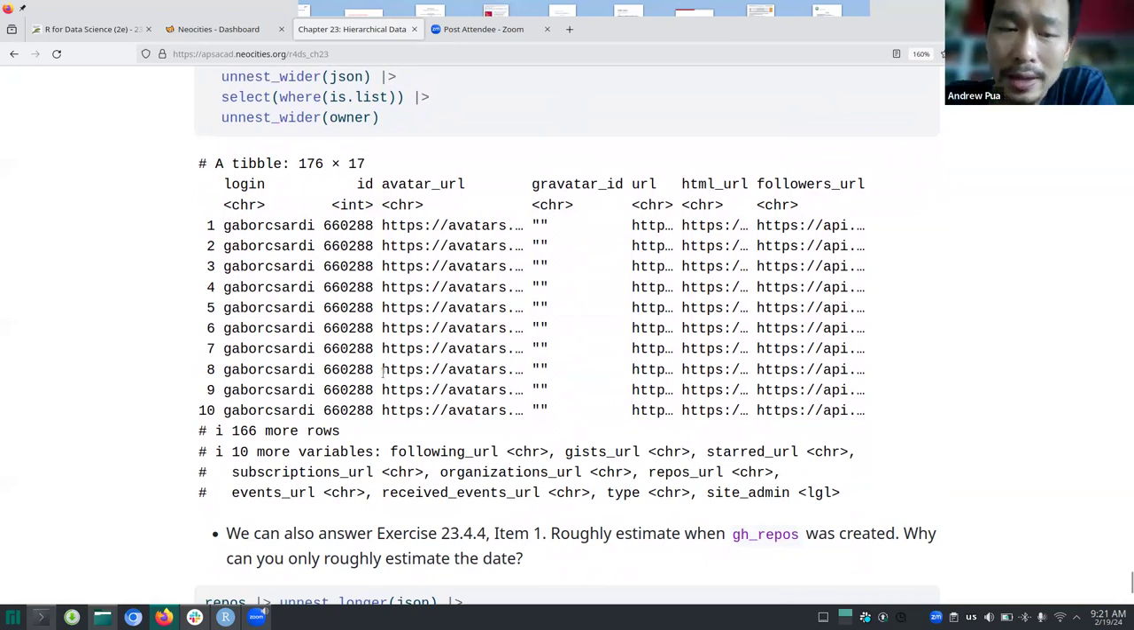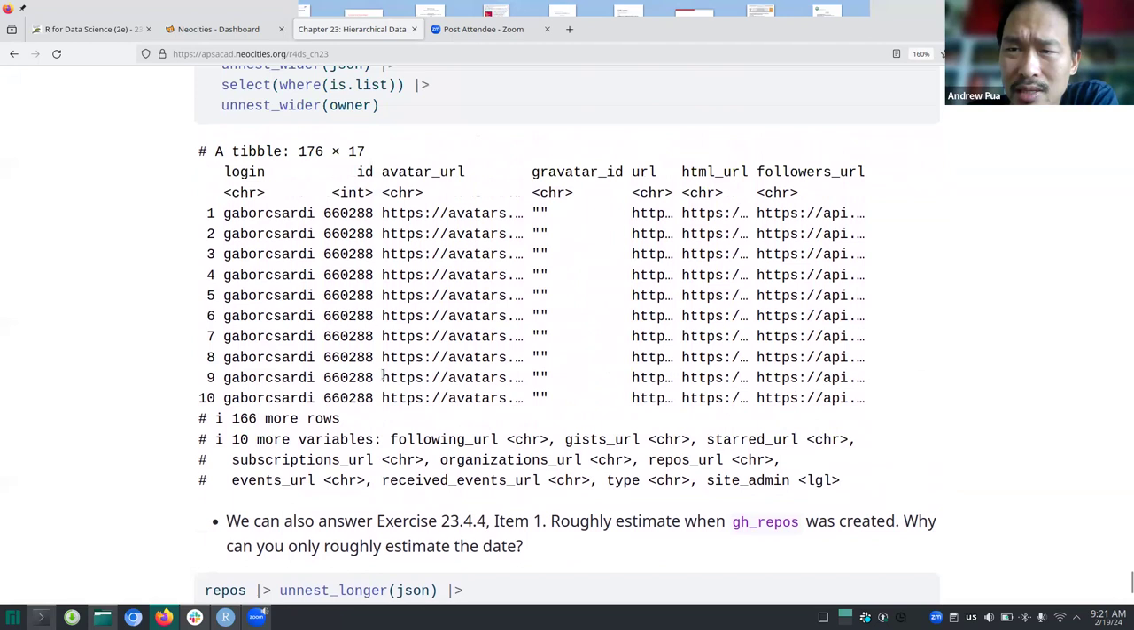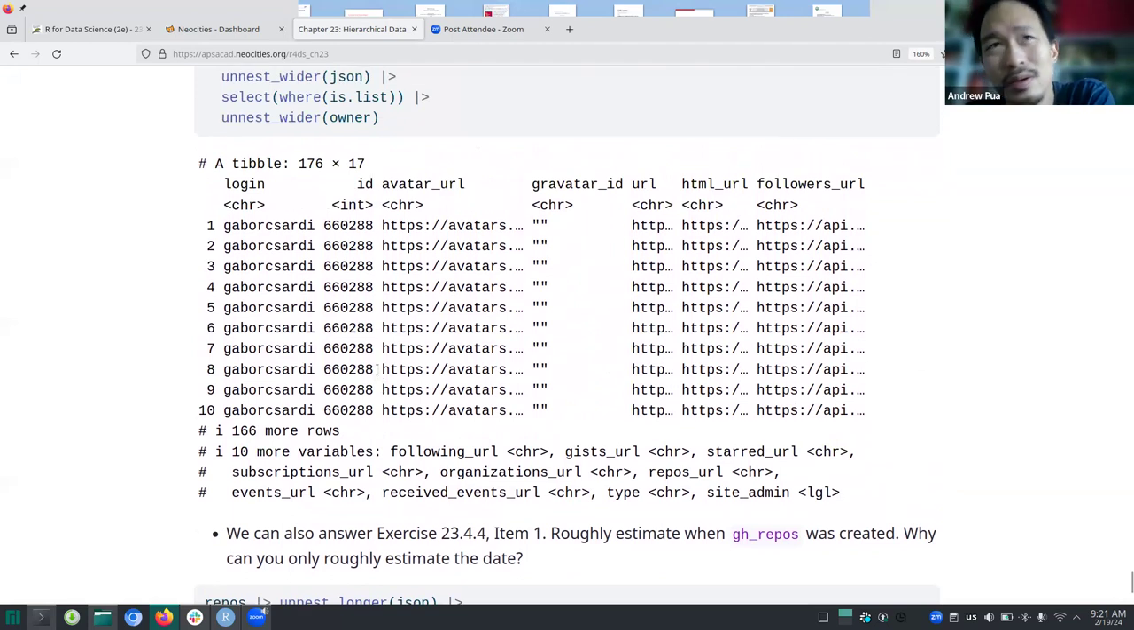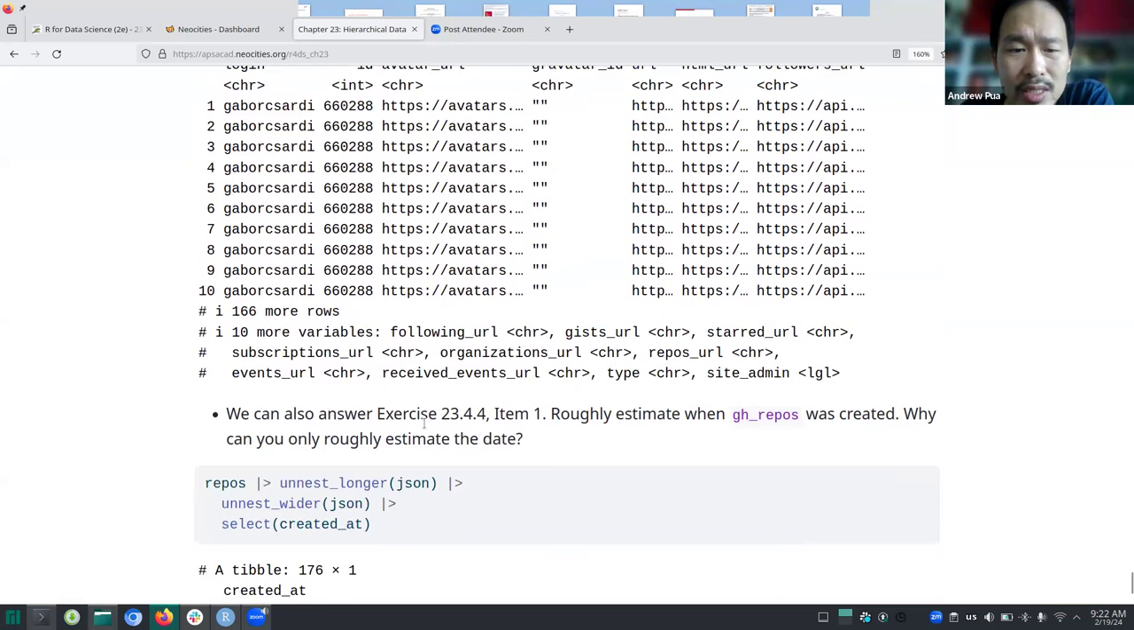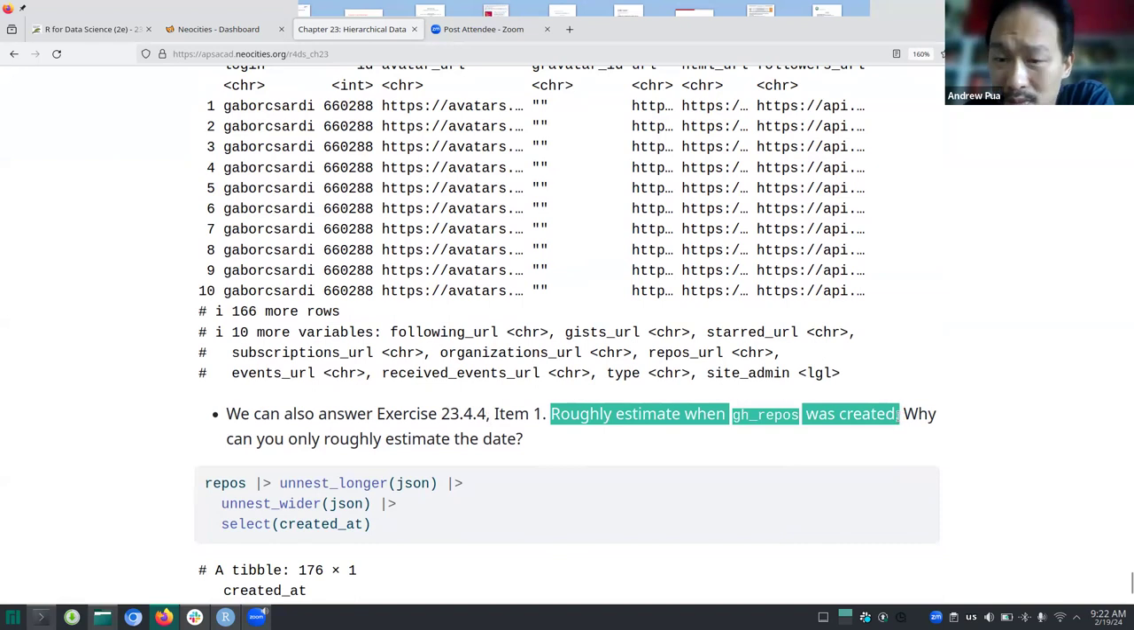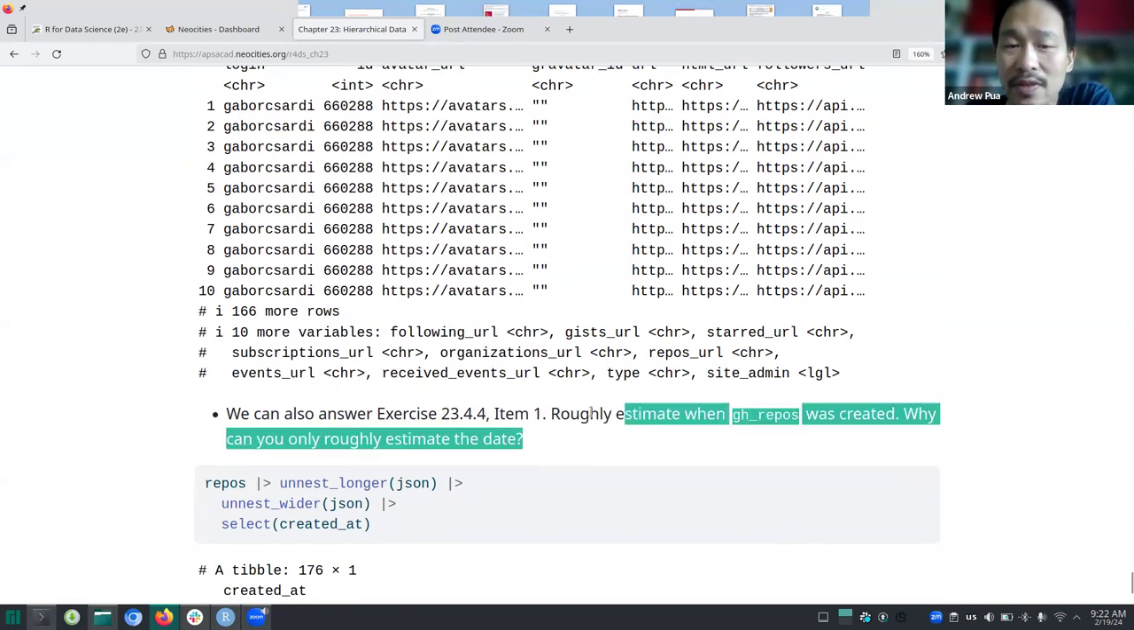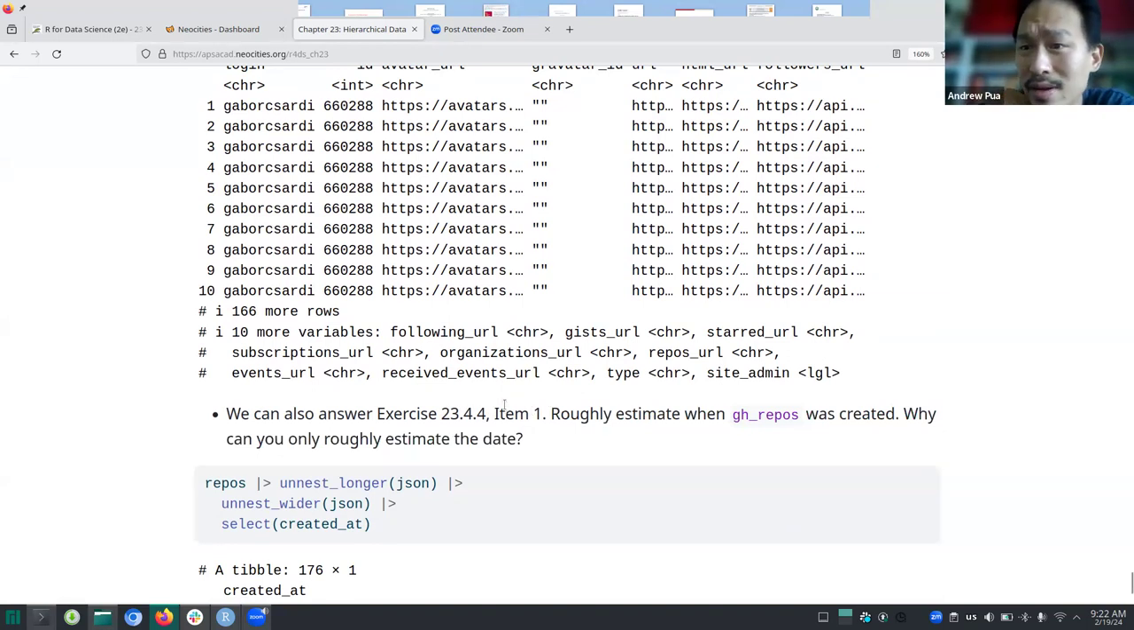Okay, and I think there is an interesting exercise. I'm not sure if it's really interesting from a broader point of view, but from the point of view of applying what you've learned in the past chapters, it might be a good exercise. So basically, one of the questions in that section for the exercise 23.4.4, the first item, the question was to roughly estimate when the GitHub repos object was created and why you could only roughly estimate the date. Yeah, I think this is a useful exercise in its own right for you to be able to see how commands you've seen before could be combined here.